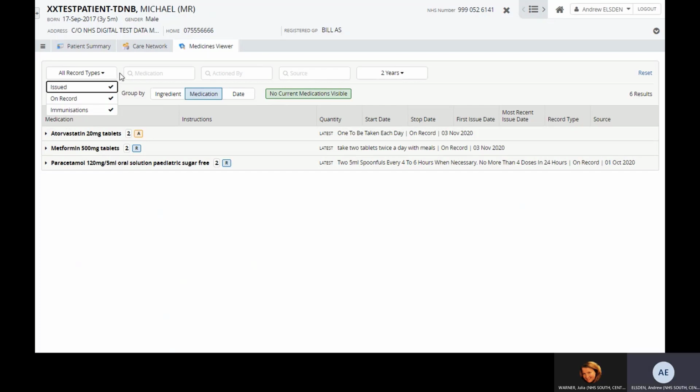To the right of the all records type filter, we have filters for searching for specific medications, for medications that have been actioned by, and an option to search for the source of the medication. I'm going to demonstrate by clicking into the medication filter here. This is particularly useful if the patient has a lengthy list of medications and you're wanting to search for a specific medication.